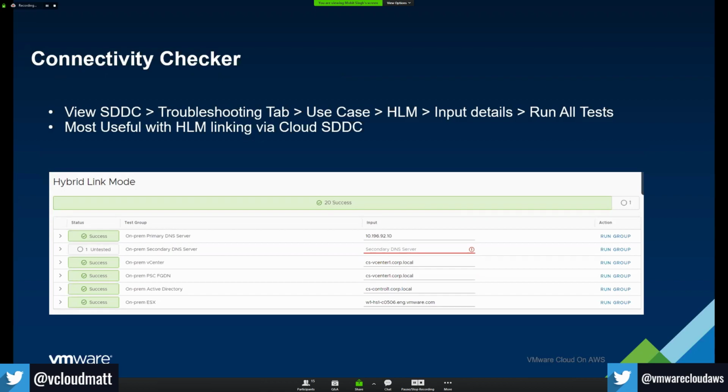So assuming you have all the prereqs taken care of, and you have ensured you have followed each one of them, and still for some reason HLM linking is not working, what you can do is use this VMC connectivity checker. This is available in the cloud console.